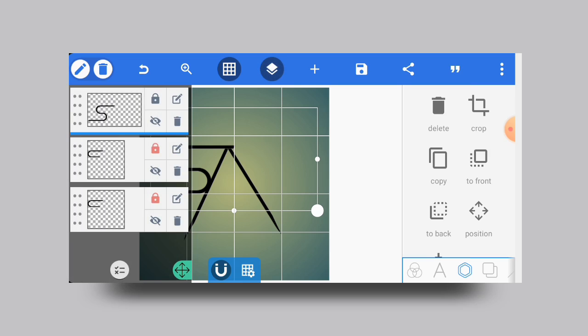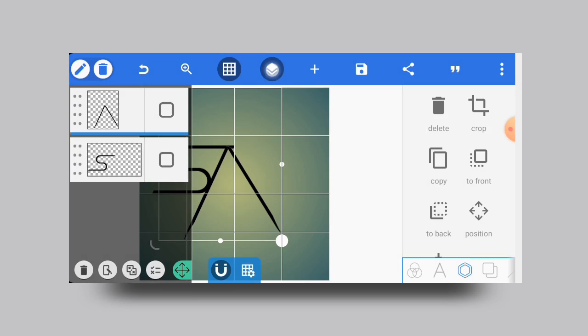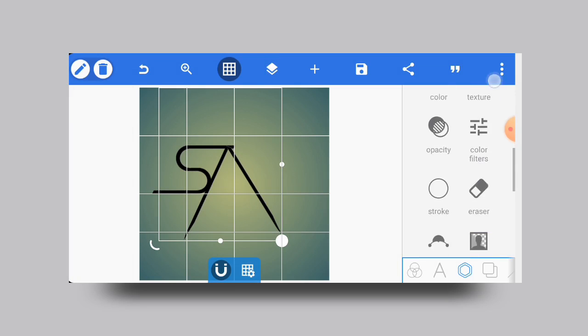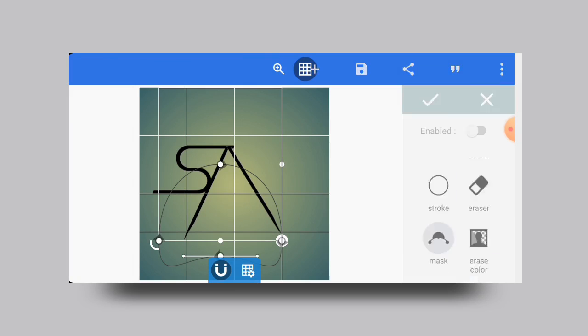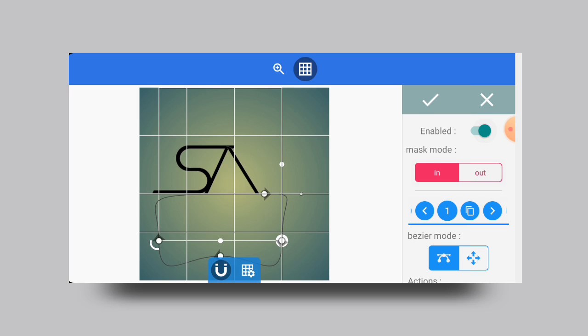Let's merge these two shapes as well, as we have to cut them together. Alright, so let's select the masking tool again and see how best we can cut this. Alright, it has been cut using the masking tool, pretty much easier. Alright, so that is it.